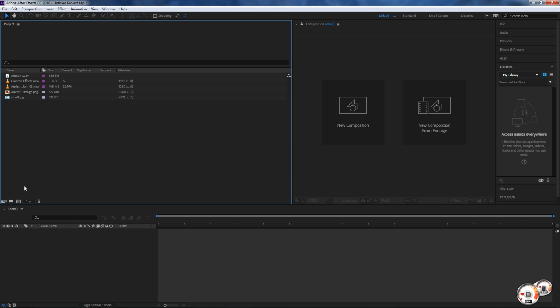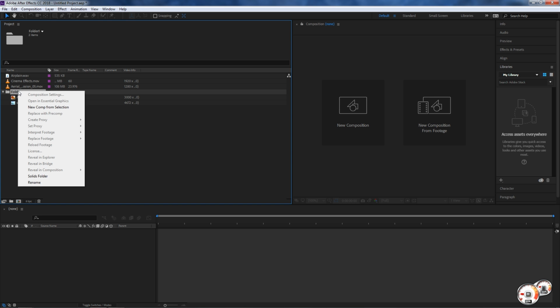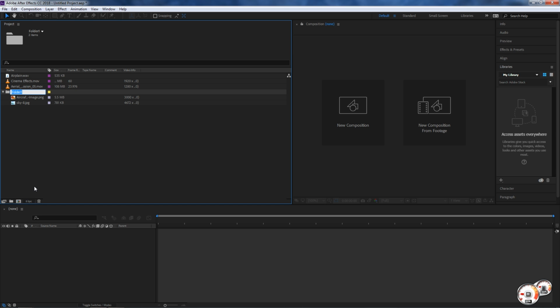Another very useful option here is the option to create folders, and we have a little icon here with a folder. If we left click that, it creates a folder, and here we can call this folder 1, and I can start dragging items into it. If I wanted to change the name of the folder, I can right click and hit rename, and now I want to call this one images.